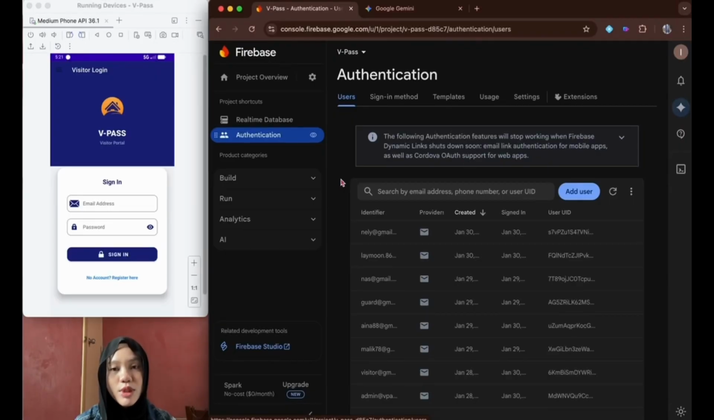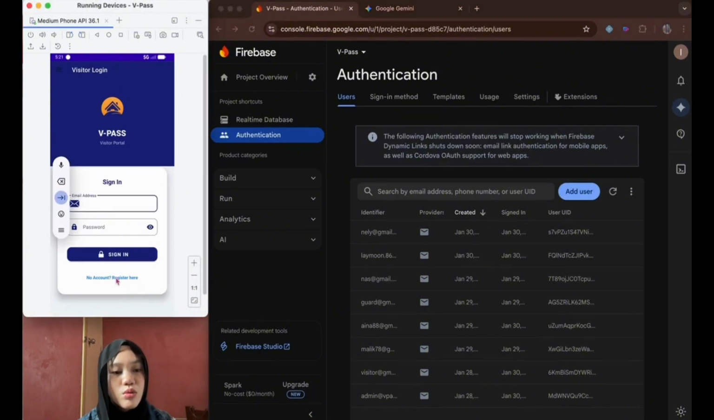My name is Nunali Kamila binti Muhammad Shaharuddin, and now I will explain how the lab activities were integrated in our VPAS application. So the first lab activity we integrated is the authentication. This feature will ensure that only authorized users such as guards or visitors can access the system. So for example here, you need to register a new account if you are a new user, but I already have an account, so I just put my email here and my password.